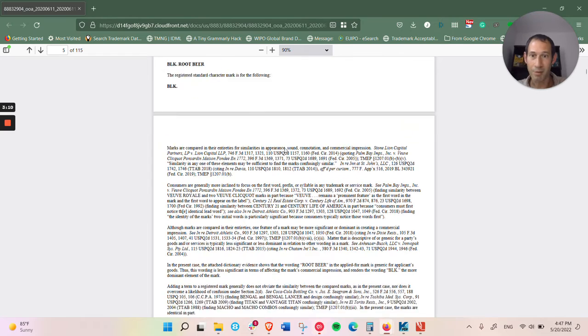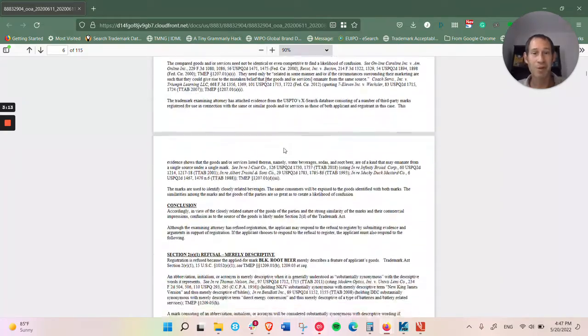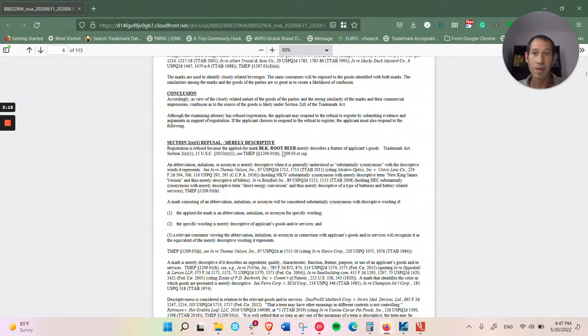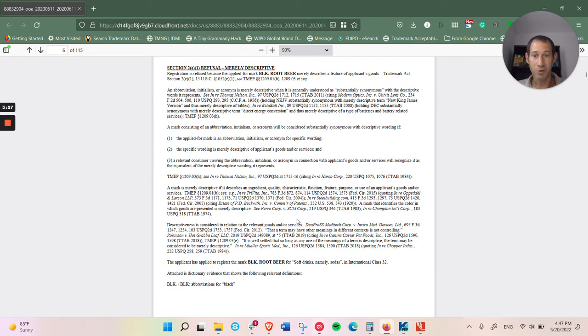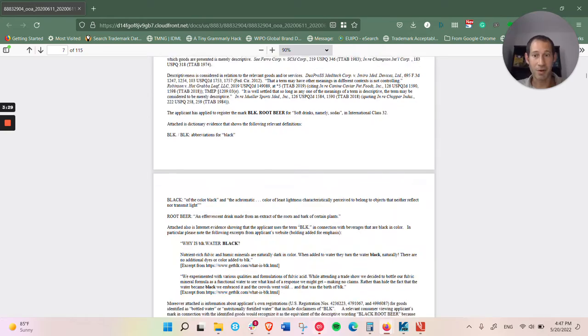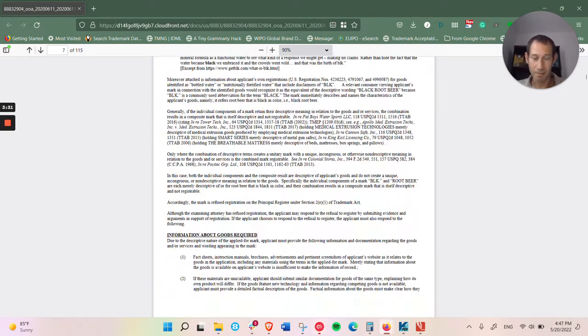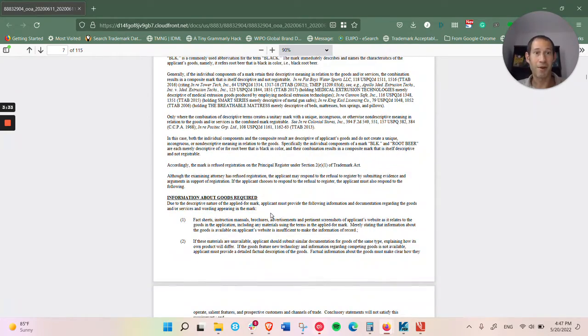Then there's going to be a request for information. Examiners are allowed to ask you questions that you have to respond to, about the goods, about competitors, things like that, to get an idea of how descriptive this trademark is, or just to give an idea of what the type of products are to make sure that it's classified properly.